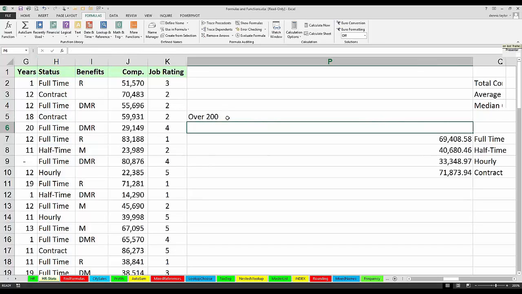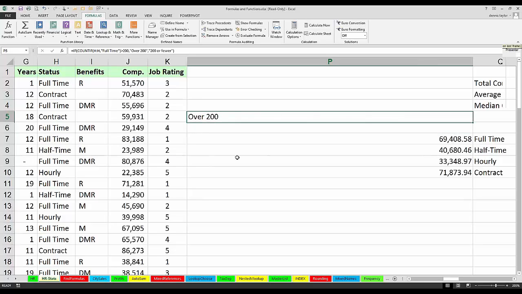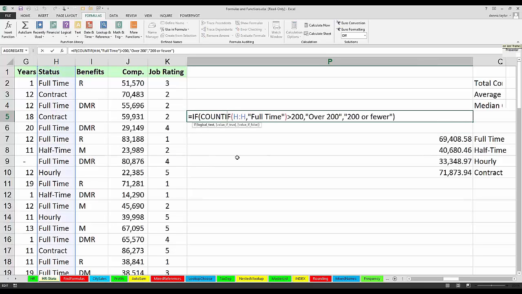So that tells us we've got more than 200. Now, of course, we could make the 200 refer to a cell somewhere, or change the number. Is it over 300? Well, we change this to 300. Something along these lines could work. I'm not sure if this is getting quite to the issue, but there is a clarification.